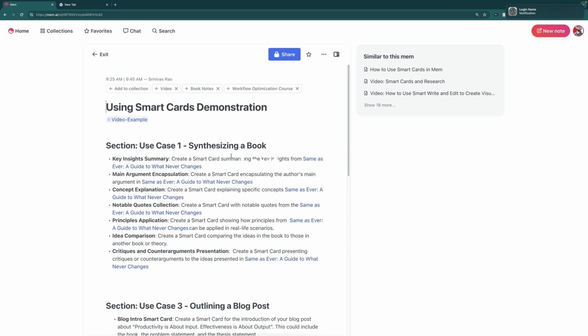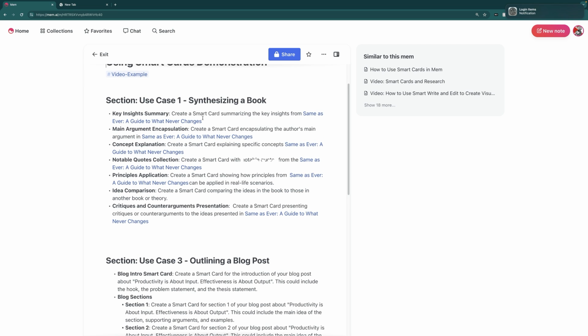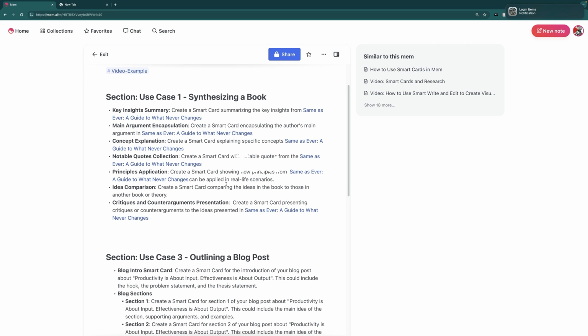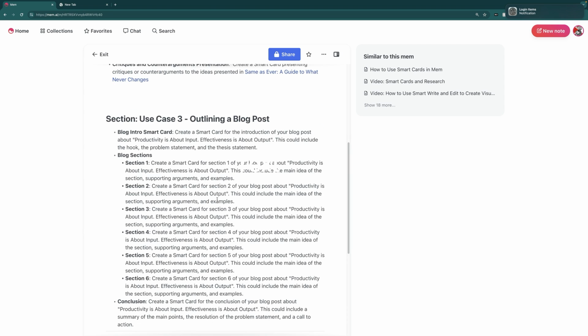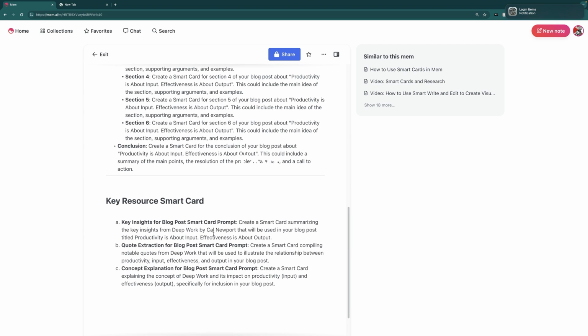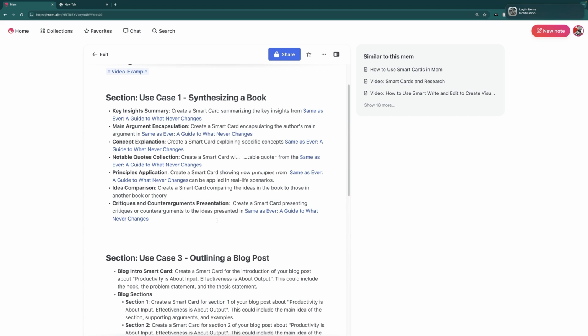So you can see here that we've gone through a couple of different use cases. The first being synthesizing a book or a podcast or any other piece of information. You could do the same thing for a set of meeting notes for a client. This is applicable across all sorts of different contexts. And so one of the reasons I chose to do content is because I'm a content creator, and that's where I felt that I would get the richest examples out of this. But you can see here that we have different examples. And I'll include a template with a link that you can download with a generalized version of all of this. We've gone through outlining a blog post using smart cards, and we've even done some stuff for a key resource that we might want to use.